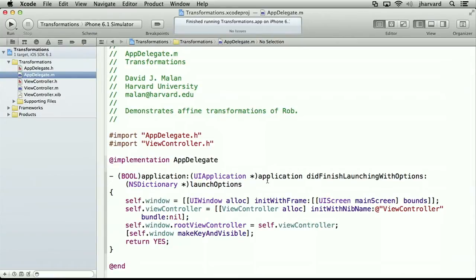No, but it seems to be this guy, as usual, that's kickstarting the process by assigning to view controller a newly allocated view controller. It's being initialized with a nib view controller. There's no file extension, but recall that that's by default referring to the .xib file that we've had for some time now. And then finally, we're making it the key window and visible, which means foreground, whatever the contents of that nib were. Well, what is that nib?